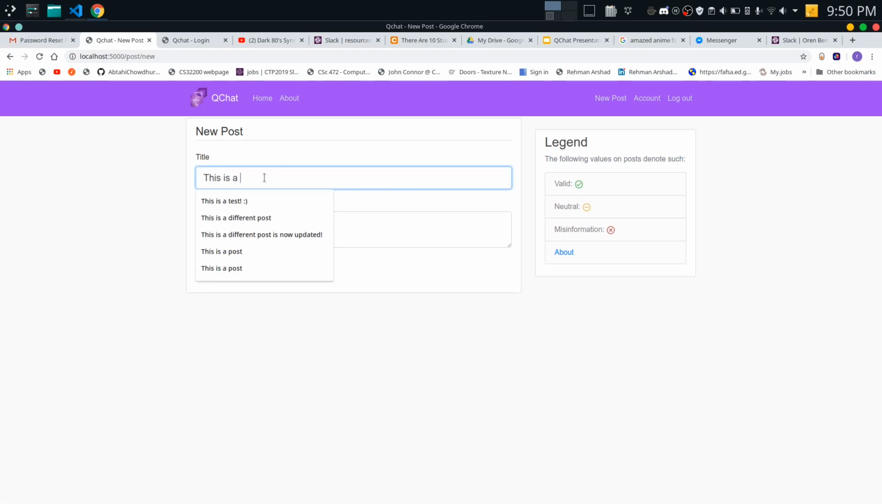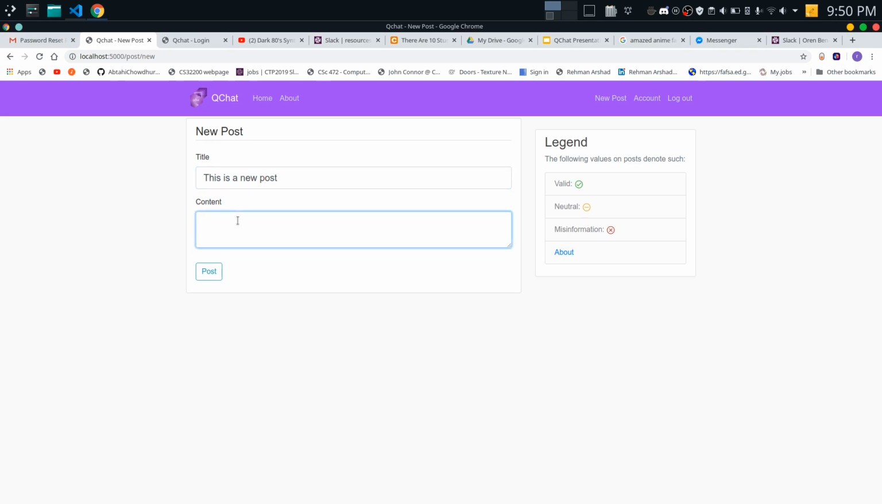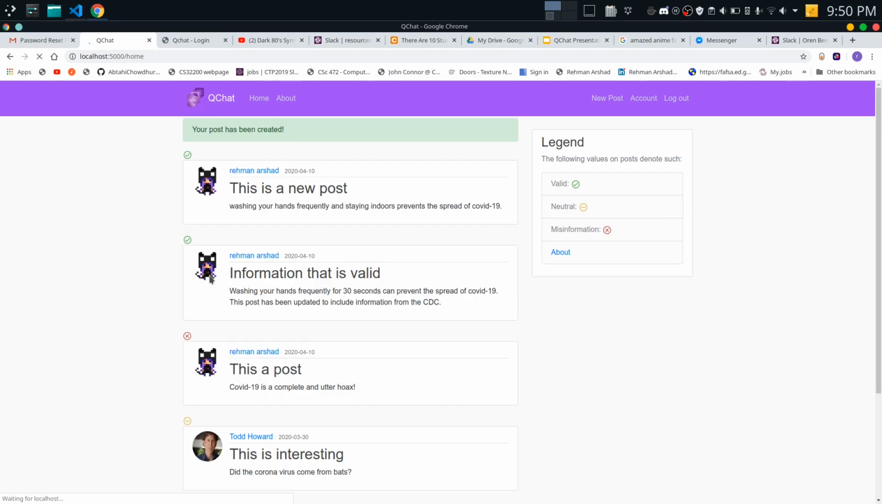let's say this is a new post. The newest posts always appear on the top, and I can, let's say, post over here, washing your hands frequently and staying indoors prevents the spread of COVID-19, right? And by writing this, when I post this, this should give me a green check mark because this information posted is valid.